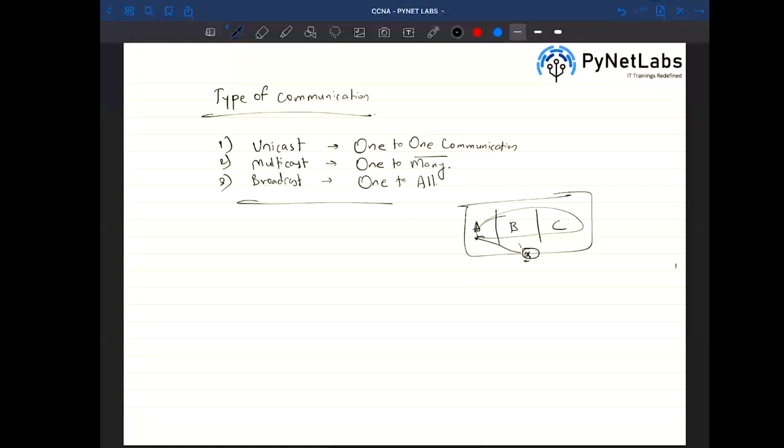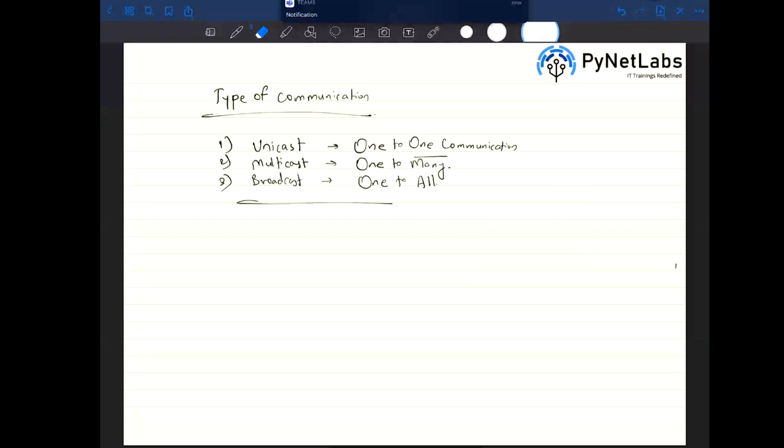And yes, then there are different cabling standards as well that are followed. So when we talk about cabling, then you have UTP.